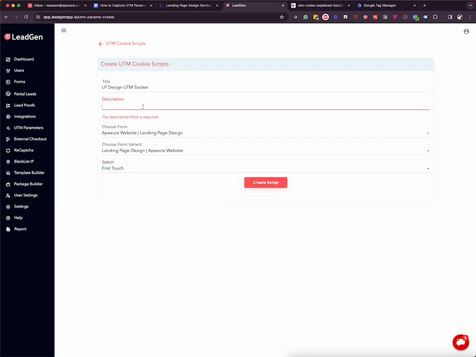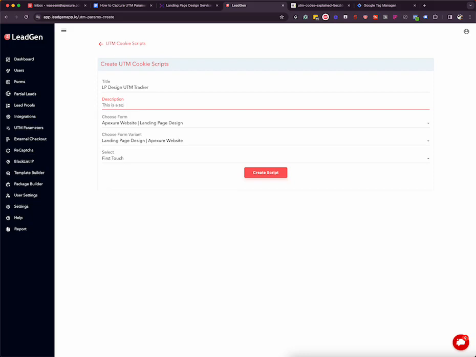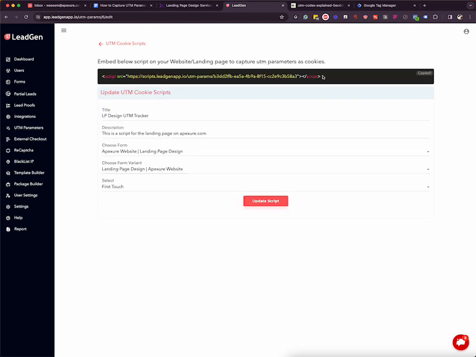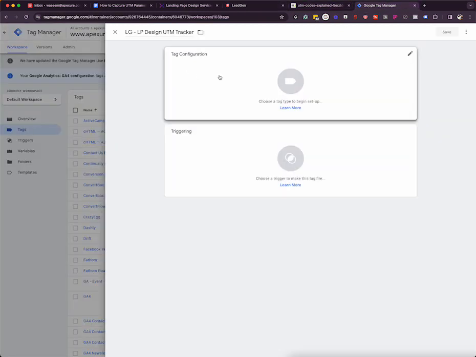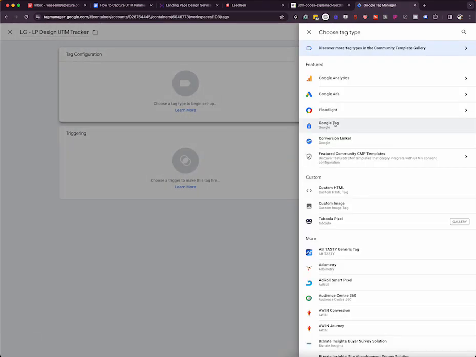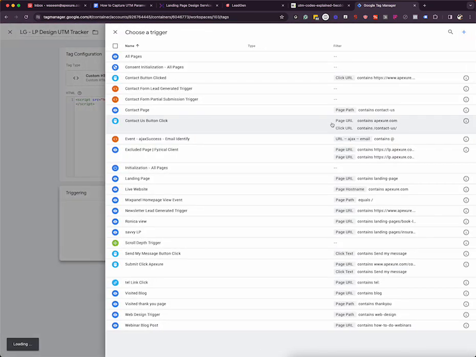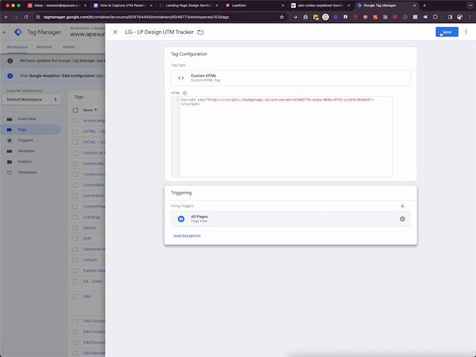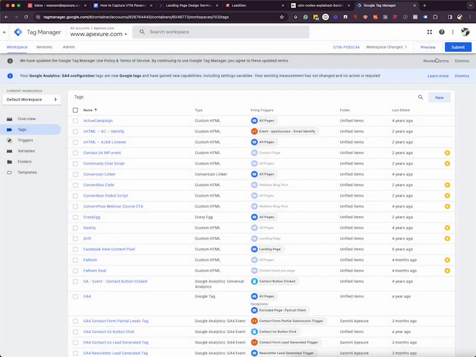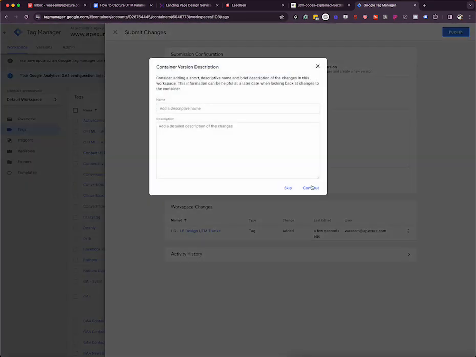So in this example, I'm going to use first touch, and then I need to add a description. So this is a script for the landing page on apextra.com. Okay, so I'm going to create this script. I'm going to copy this script, and then go into Google Tag Manager. I've already defined a tag title here, and I'm going to choose a custom HTML element. I'm going to paste it there and apply it across all pages, so it will run across the entire website. So I'm going to publish it.